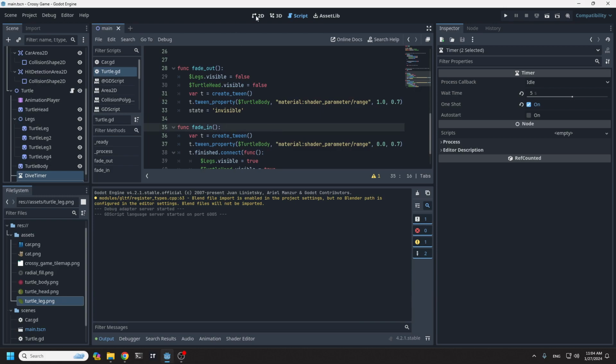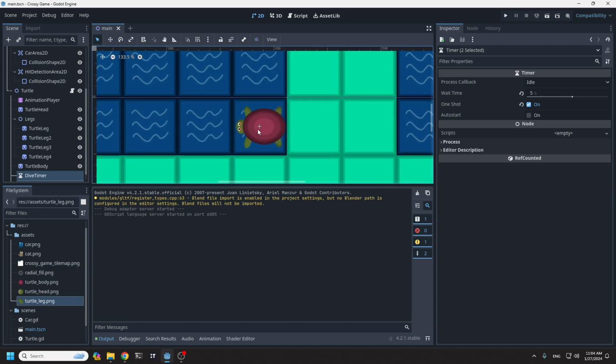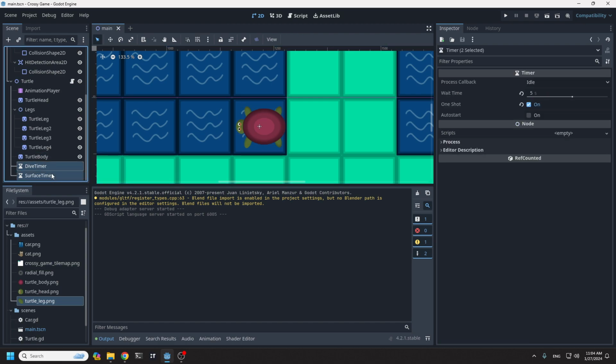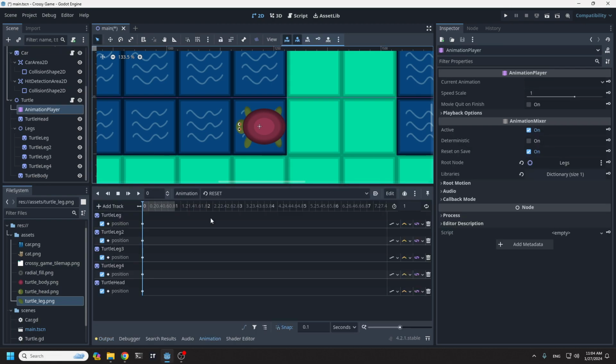You joined me in the middle of trying to make the turtle appear and disappear on a schedule. And so far, I have not managed to do it, but I'll show you what I have done so far. So I added a new animation, which is called surface. So this is just the opposite of dive.